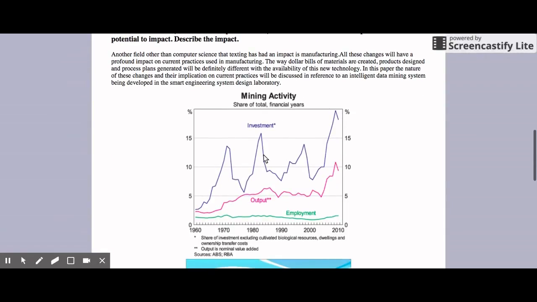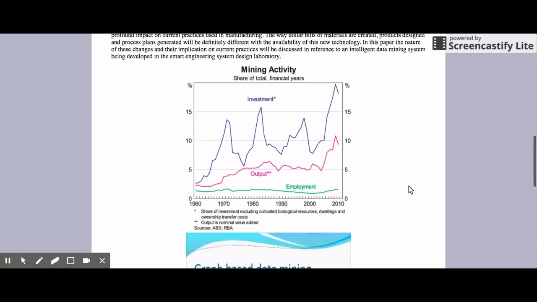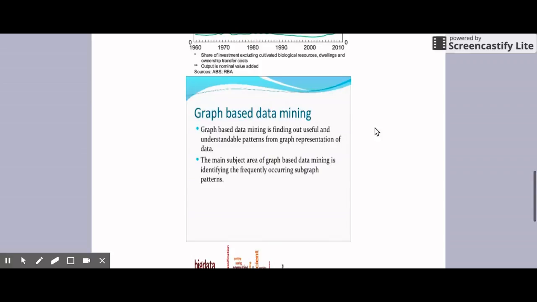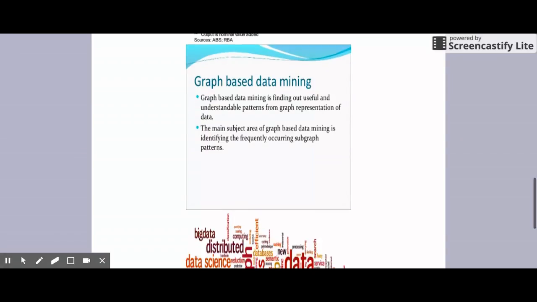Here's a graph that was collected through data mining. It's about mining, but it performs data mining. As you can see, the share of financial years and the investment that was created, output, investment, and employment on what they spent. It's a really good image that I found online about graph-based data mining, and it gives you a quick touch up on how people use graphs to perform data mining.